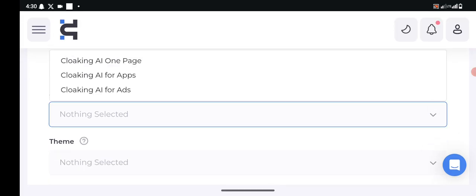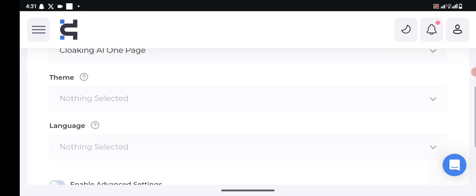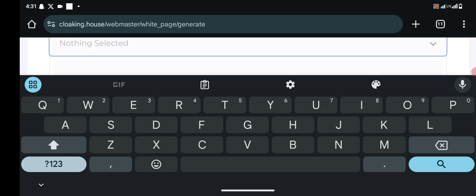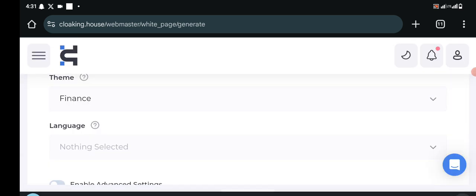For the AI model, they have three types. One page model will look like a website. For apps, the cloaking AI model will make the site look like an app. And for the third, it will be like the page is shown on the white page. I would like to use the one page model. You can choose any one. The theme as well, you can choose any theme. So you can still choose finance as the theme.